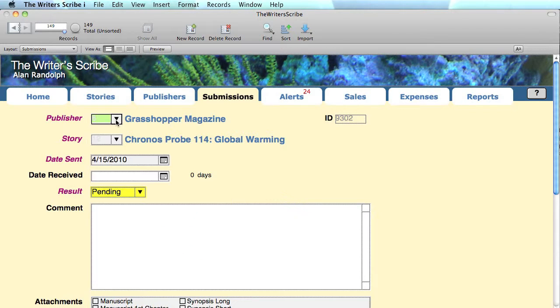In addition, the program also effectively allows you to type in the publisher because you can type into the drop-down menu and it will skip to the first entry that matches what you type.